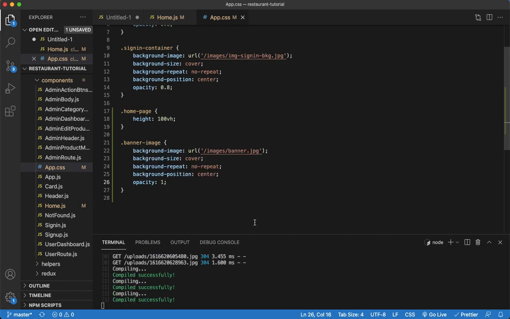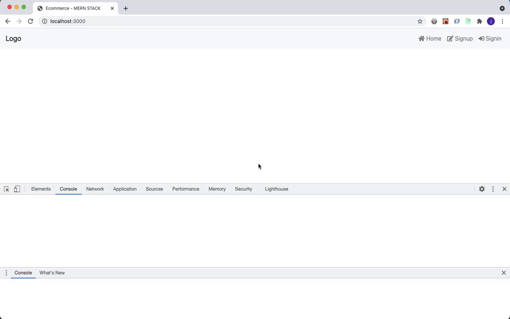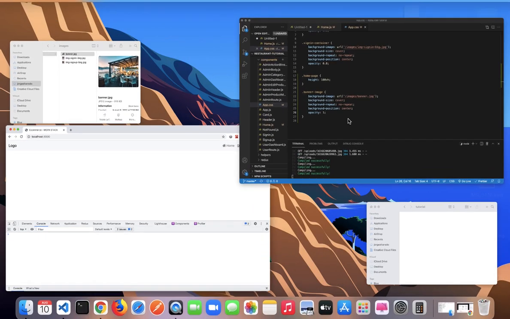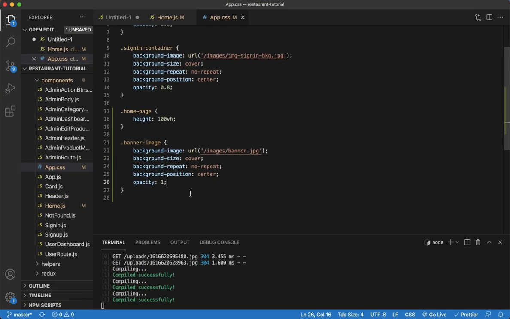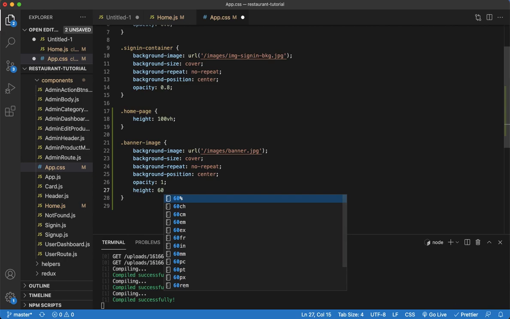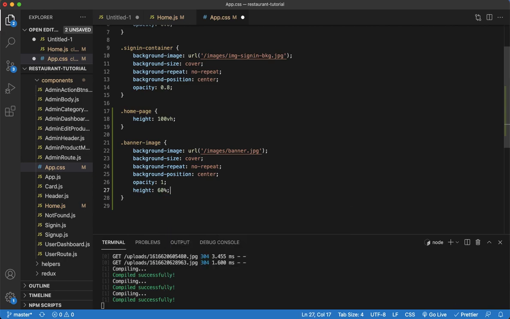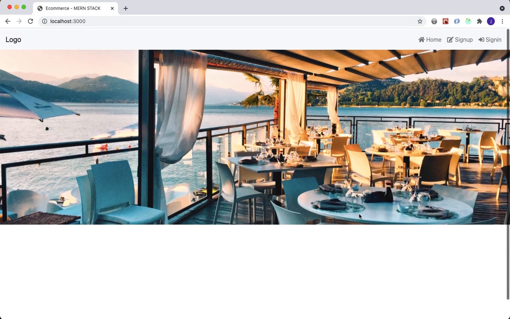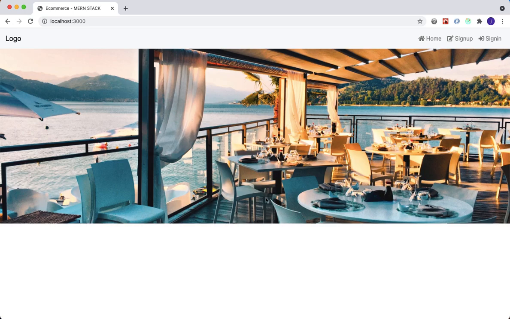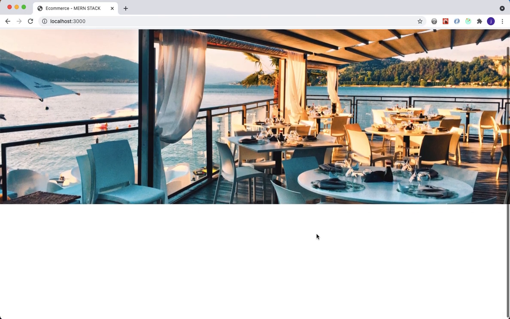And let's see what we get so far. Go to the console. All right. Let's see here, the home page, refresh. Okay. So let me add a height here. Let me add a height of 60%. There we go. So now we have our banner image. And as you can see, I put 60%, so it covers 60% of the height of the page.